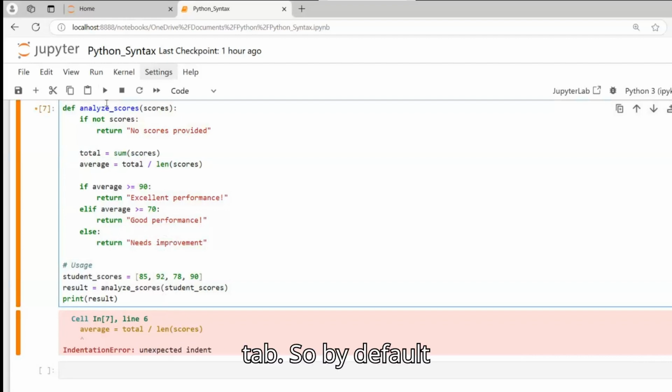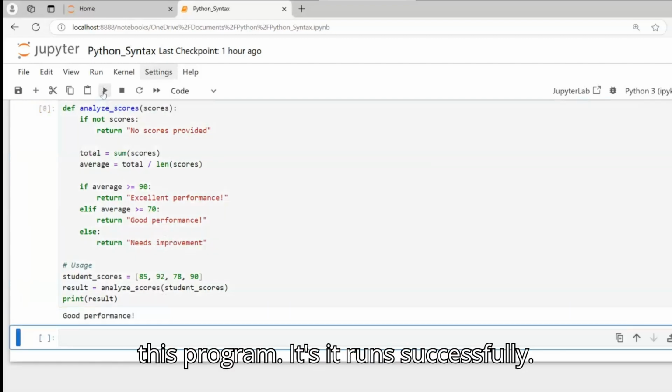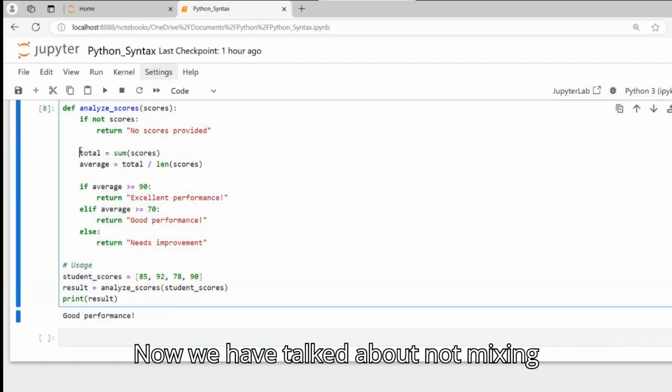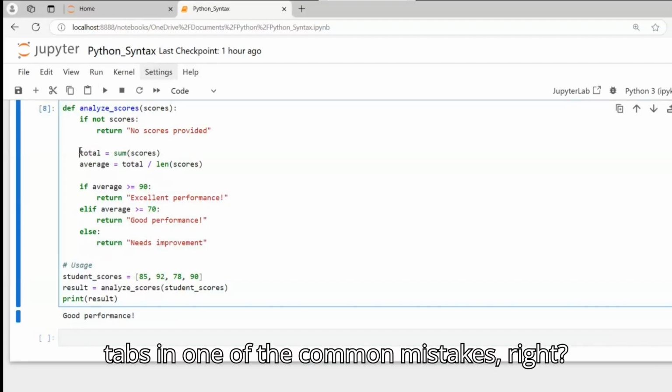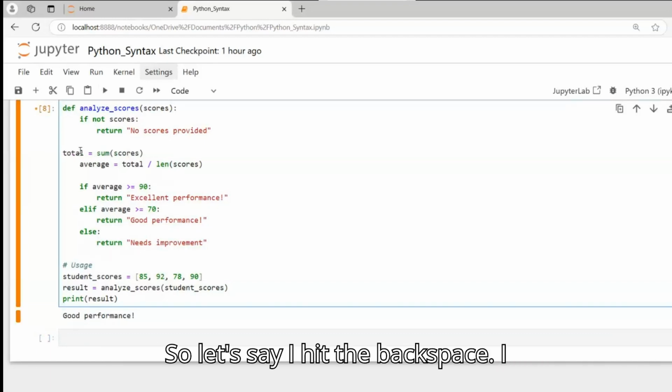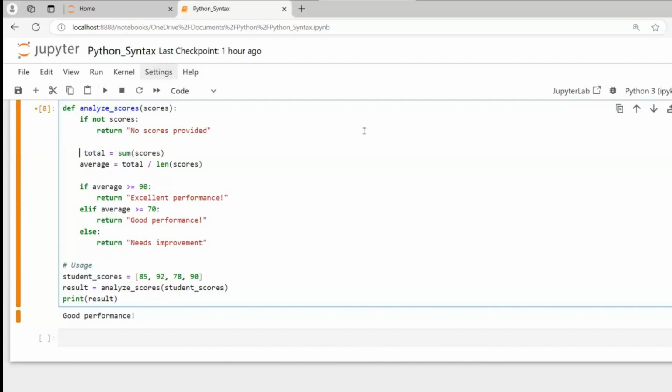So I hit the tab. By default, tab takes 4 spaces. Now I run this program. It runs successfully. Now we have talked about not mixing spaces and tabs in one of the common mistakes, right? So let's say I hit the backspace. I hit one space and a tab. Now it's a total of 5 spaces. Let's count it. 1, 2, 3, 4, 5.